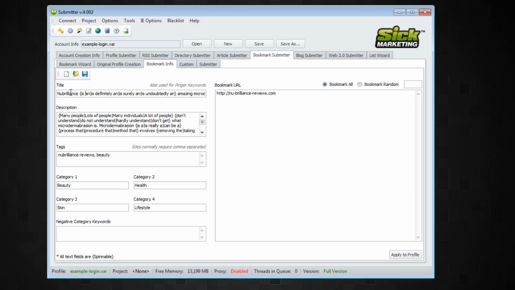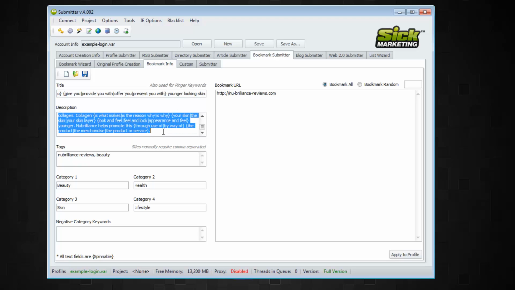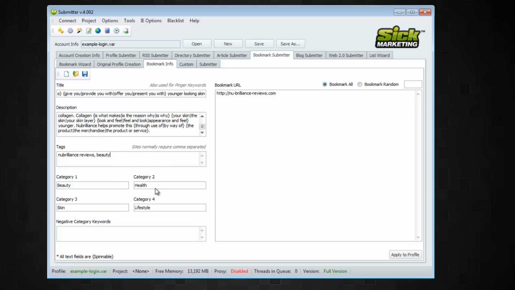For the sake of this example, I've already filled in some of this information. So there it's got the title and it's spun. Just go along there, and then we've got a description in here. It's all spun as well. Then we've got new brilliant reviews in beauty. Categories are all filled in. The tags, keep them short. Always keep tags short.